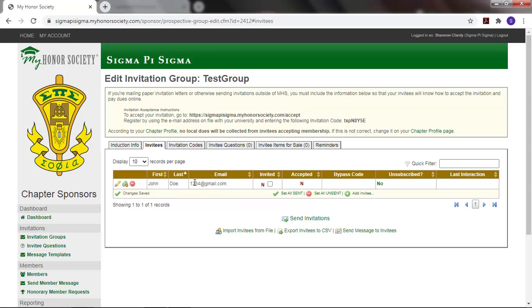So I have my name and email address. Notice that invited says no because the invitation was not sent yet. Accepted says no, so you're able to check and see if your student has accepted. And then if they choose to unsubscribe from these messages. Over here we have a few options.